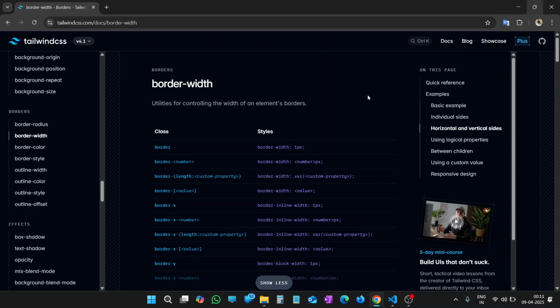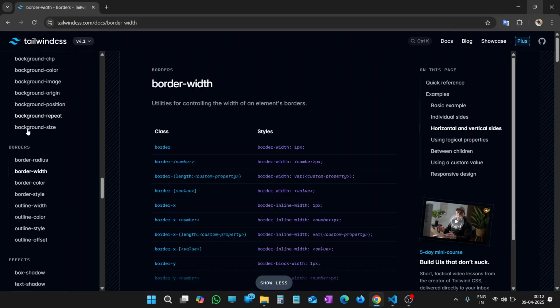So let's start with borders in Tailwind CSS. First of all, open this website tailwindcss.com, and in docs you will find all the documentation of the Tailwind CSS, and on the left side you can find this borders section. So we are going to study about borders.